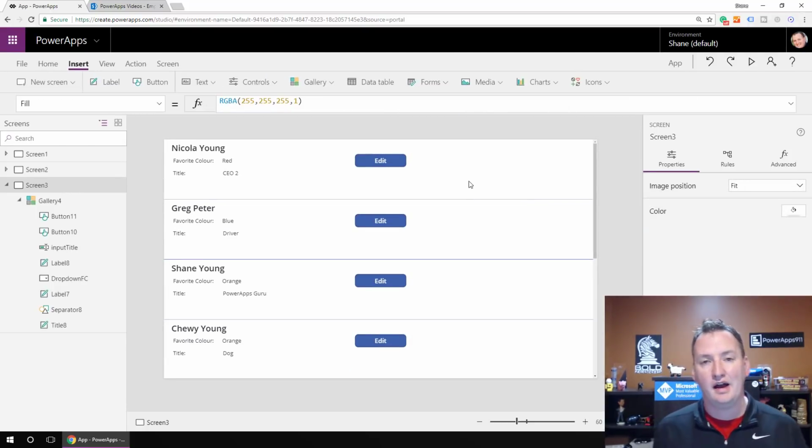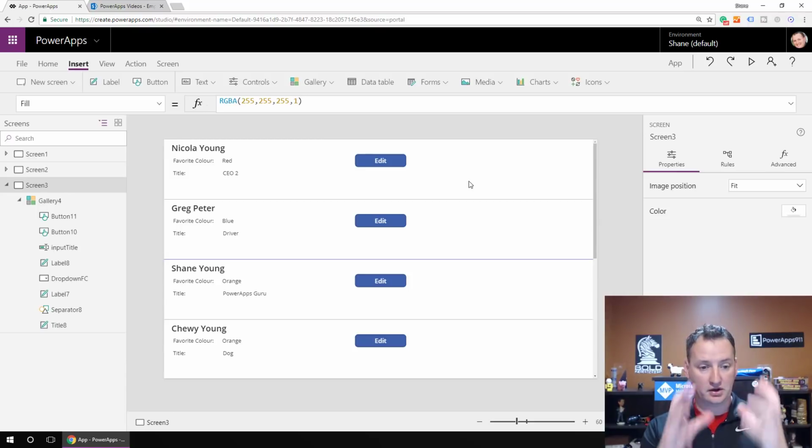A little single screen. And this shows you, I mean, literally this is how we end up building a lot of solutions. We end up with just these galleries where we do the editing on the gallery because it's just easier to do it inline.